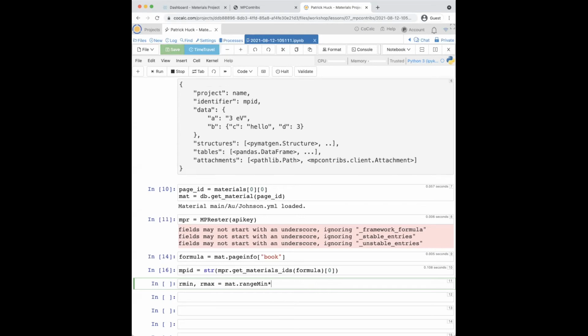And they're given in micrometers, and we want them as nanometers. So we'll just multiply this by 1000. The same with our max.